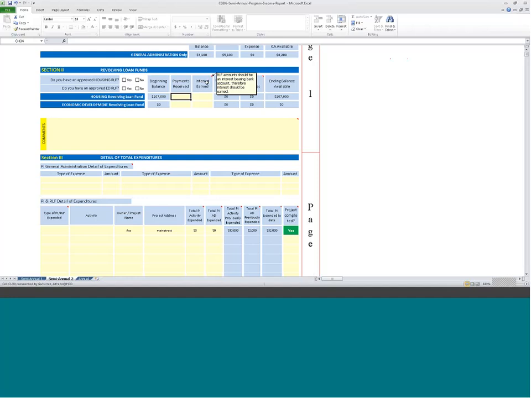So if you put your cursor above this, you'll see it says RLF account should be in an interest-bearing bank account, therefore its interest should be earned. So it's interest earned on a bank account.